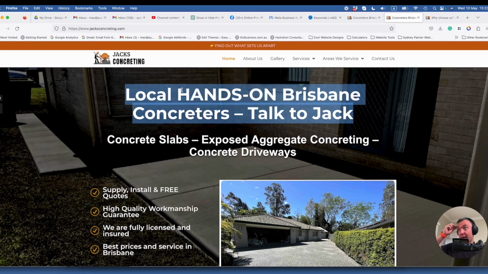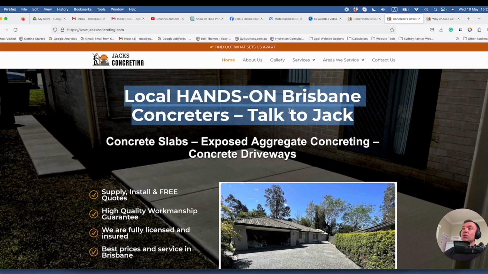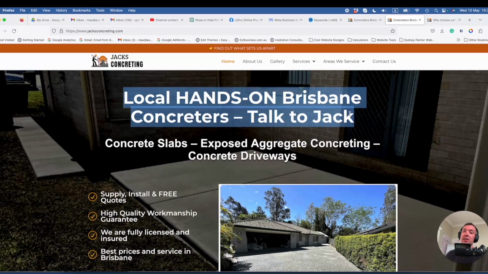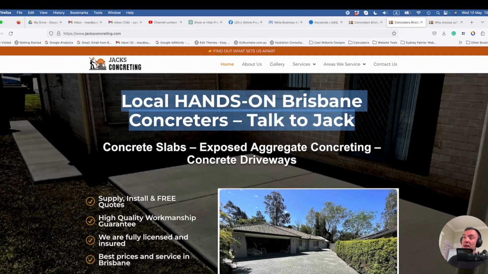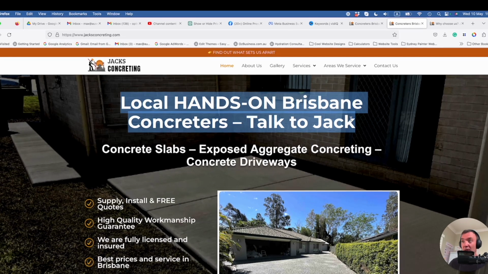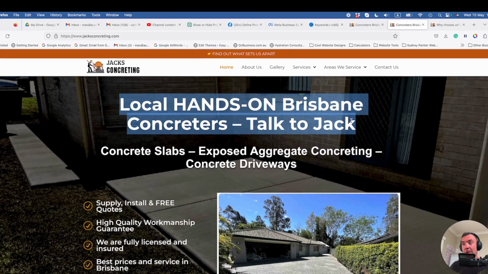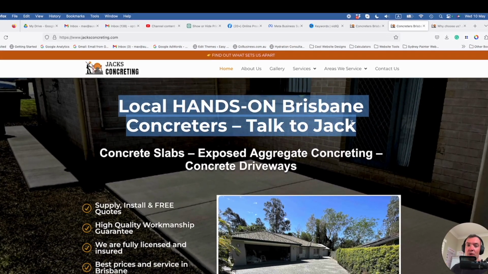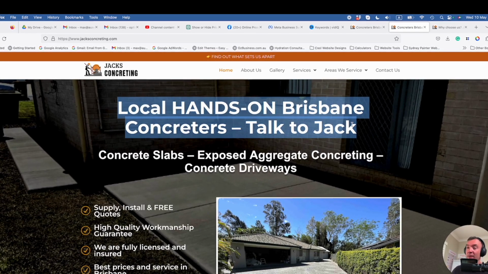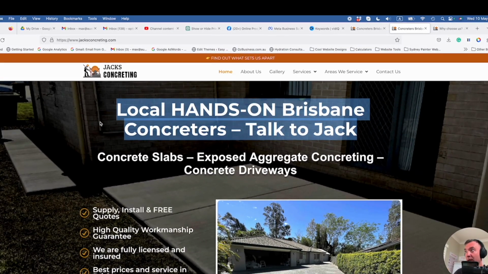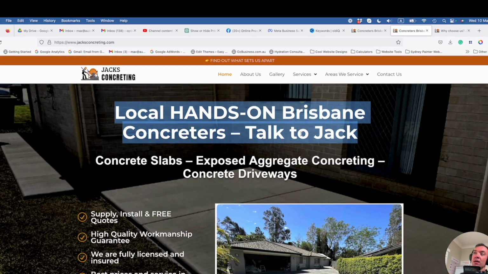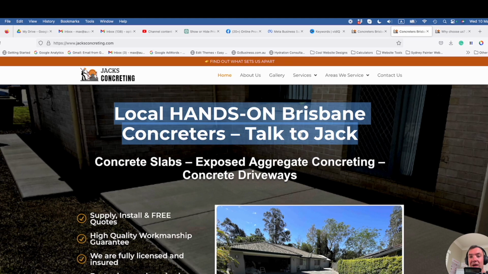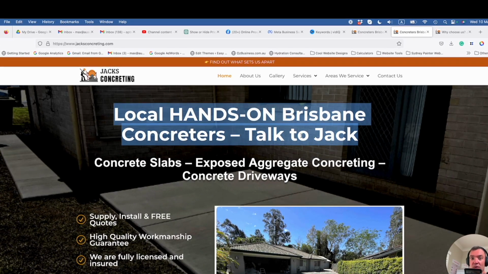It says local hands-on Brisbane concreters, talk to Jack. Now, headlines play one of the major roles on your website, because with the headline, the person visiting your website will realize whether they're interested in the website or not, right? So if somebody is looking for a concreting job in Brisbane, when they come to the website and read this headline, automatically they will realize, okay, we're in the right place, if they're looking for concreting, of course.